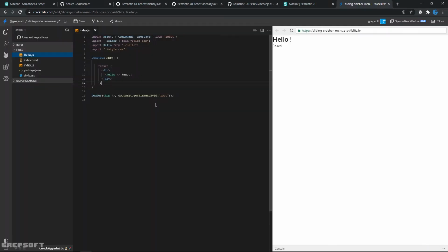Hi everyone, so in this tutorial we will be creating a sliding sidebar in React using Semantic UI. That's how it looks. When you click on it, it slides in and out, and as you can see the rest of the page kind of dims to put emphasis on the menu, and I think that's a pretty cool effect that you can use. Now what I have here is just a blank, pretty basic React StackBlitz project.